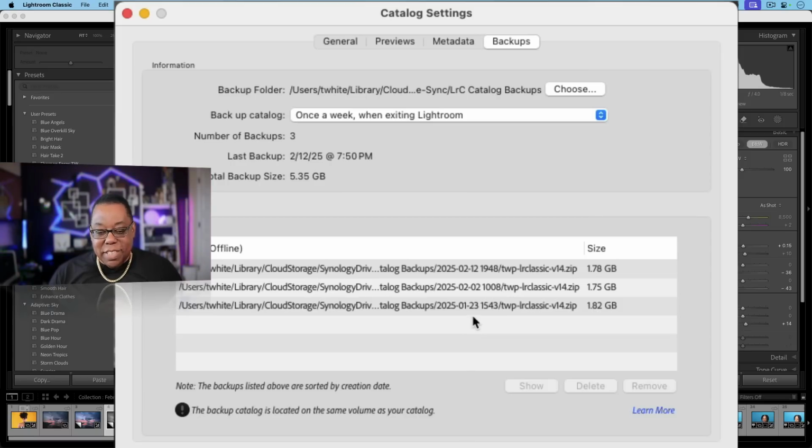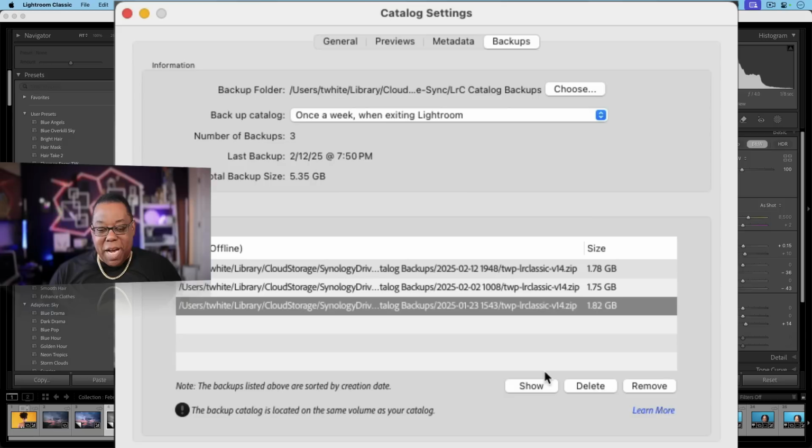Why would I go back to this January one if the February 12th and the February 2nd ones work? Or even the February 12th one. That's the one I really want to go to because that was the most recent. So if you want to get rid of your old backups, I'm going to throw away number 2, even though I normally keep 3, because I'm going to do another backup today. But I would just hit delete.